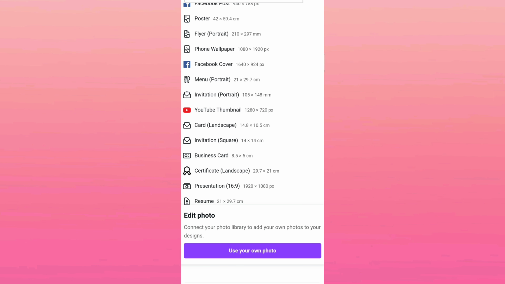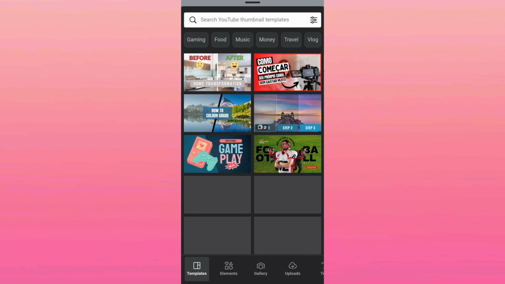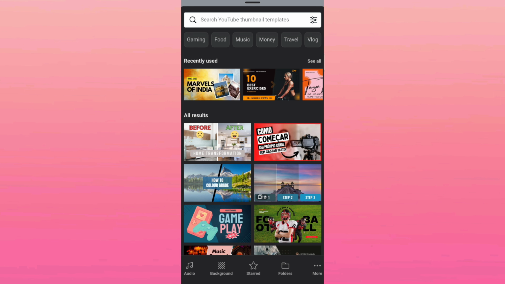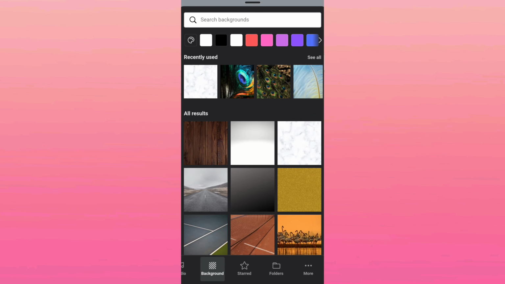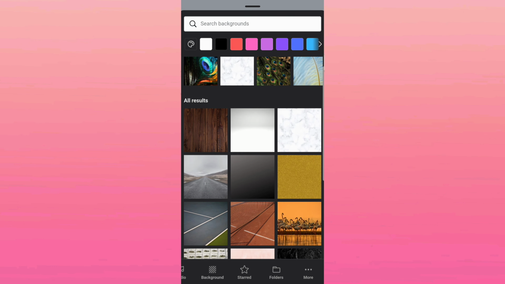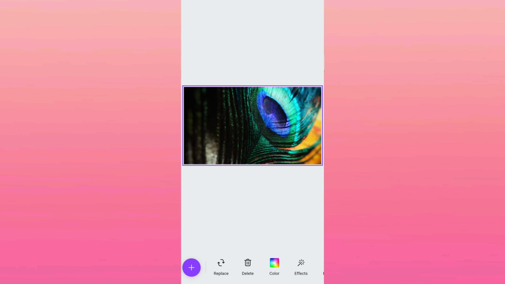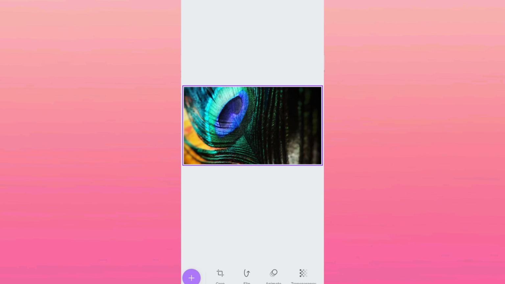Go to the plus button and go to YouTube thumbnail. It will be a blank page. It will open like this. First of all, I am selecting the background as per my need. No, this is not as per my need. I will select another one because I am making the thumbnail for ISKCON temple, as I went to ISKCON temple yesterday.